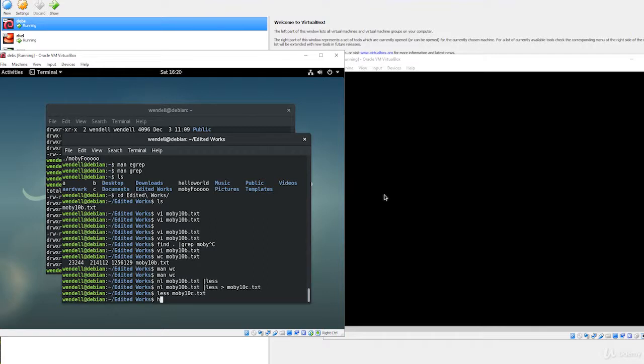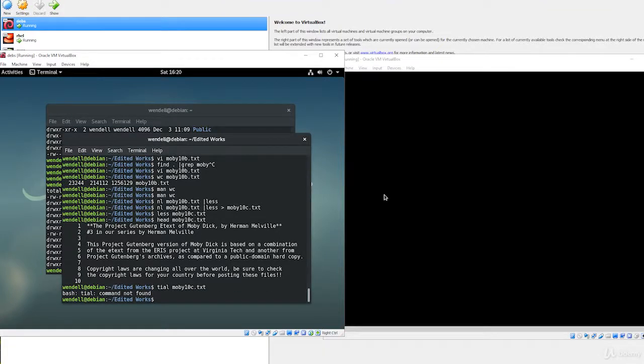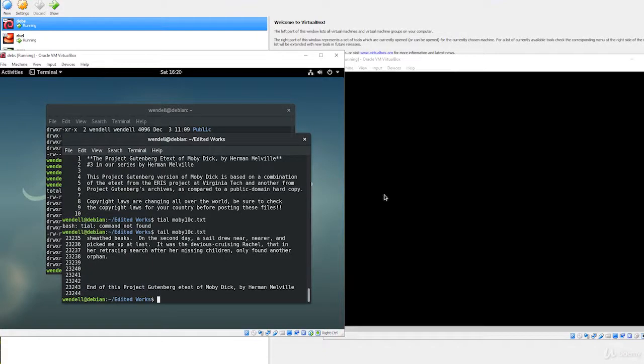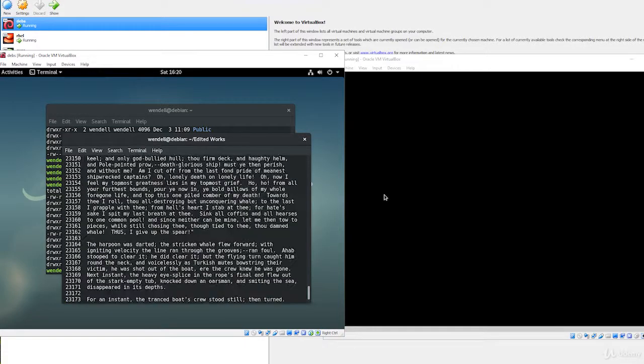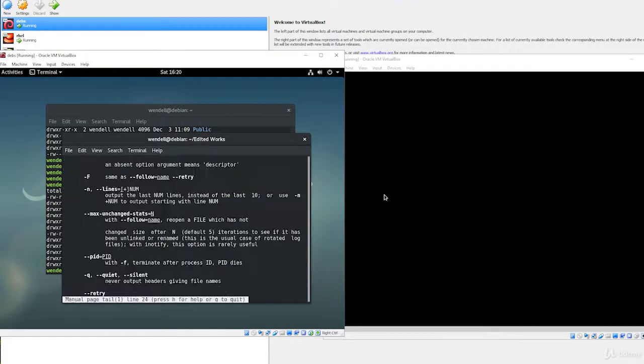So maybe we're only interested in the beginning of the file. Head mobi10c.txt. That's the first 10 lines. Maybe we're only interested in the end. Do tail. There's the last 10 lines. Maybe we want the last 1,000 lines, so we do tail -n 1000 and see that we got an output of 1,000 lines. If we want to learn more about what they do, we can do man tail.